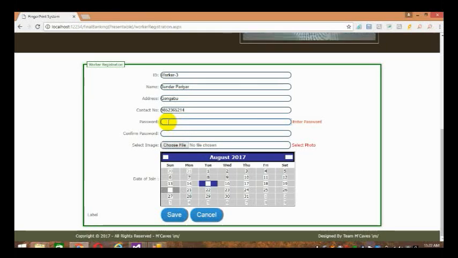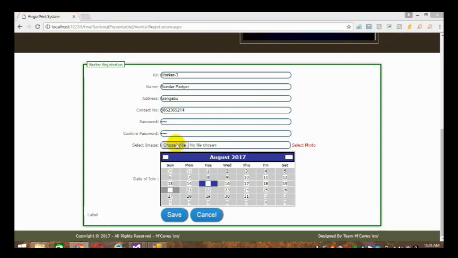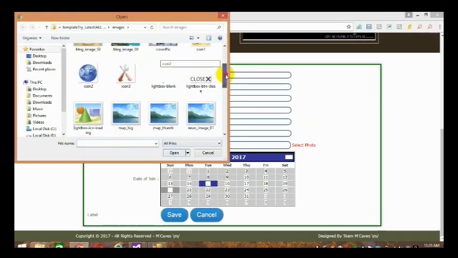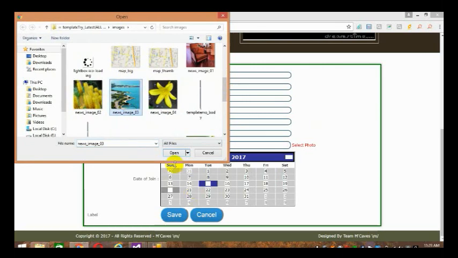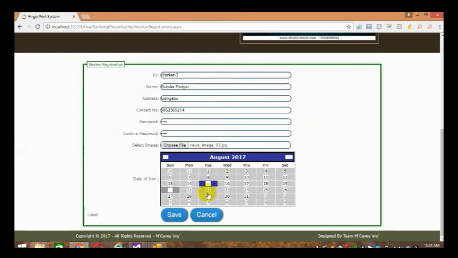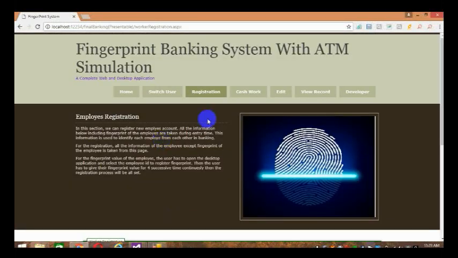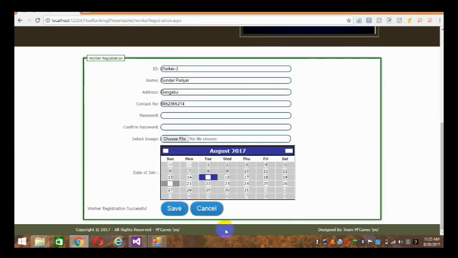I give a password here, 3456, verification password 3456. And I choose the image for this. Okay, I select this one image randomly, and I already selected the date here. And when I click on the save button, the page is redirected. And at the end, worker registration successful, meaning the worker has been successfully registered.